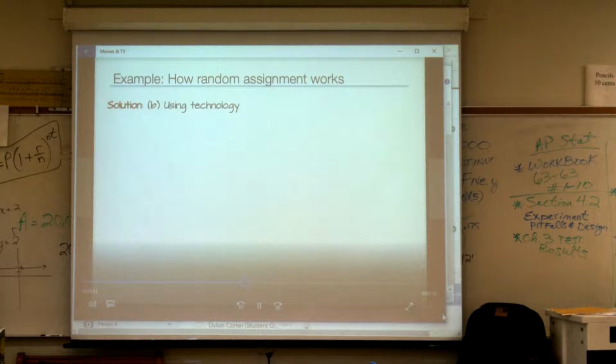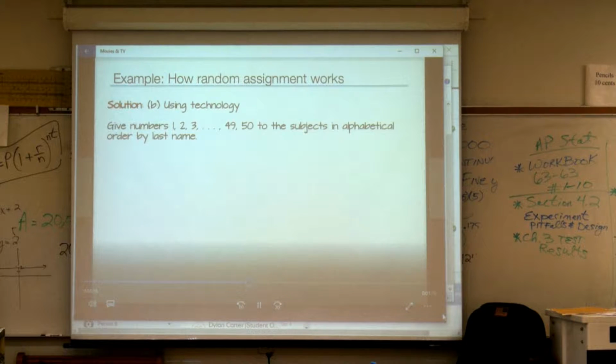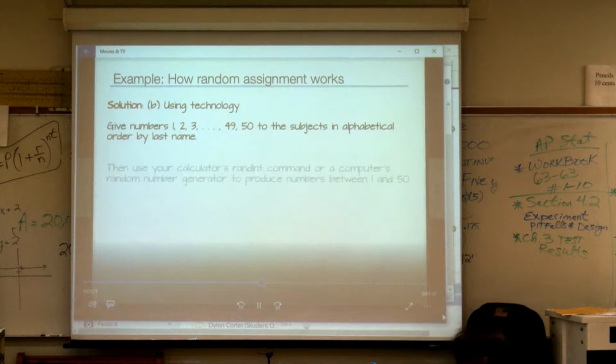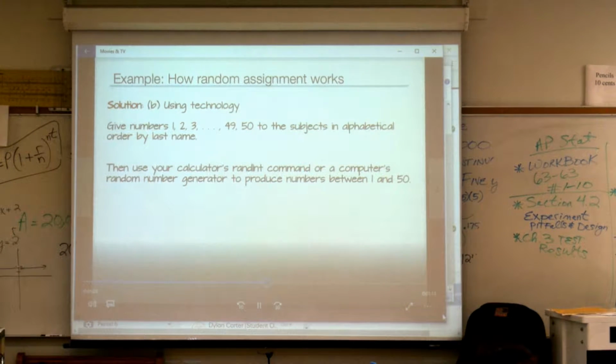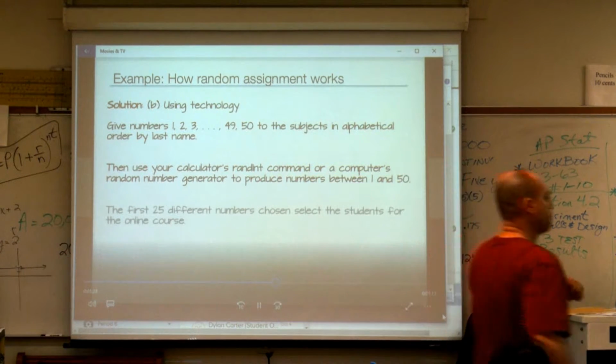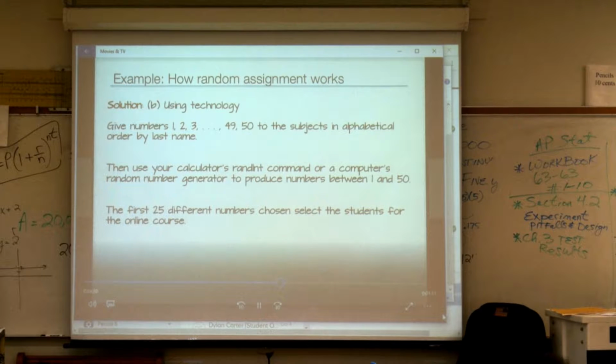We could also use technology to assign our treatments. So we could give numbers 1, 2, 3, and so on all the way up to 50 to the subjects in alphabetical order by last name. Then we could use our calculator's randint command or a computer's random number generator to produce numbers between 1 and 50. The first 25 different or unique numbers that are chosen would select the students for the online course. Remember, we have to ignore repeats when they come up. The remaining 25 subjects would take the classroom course.